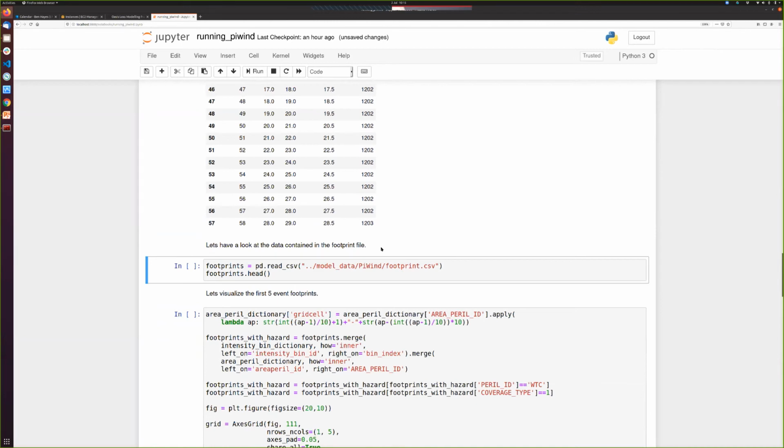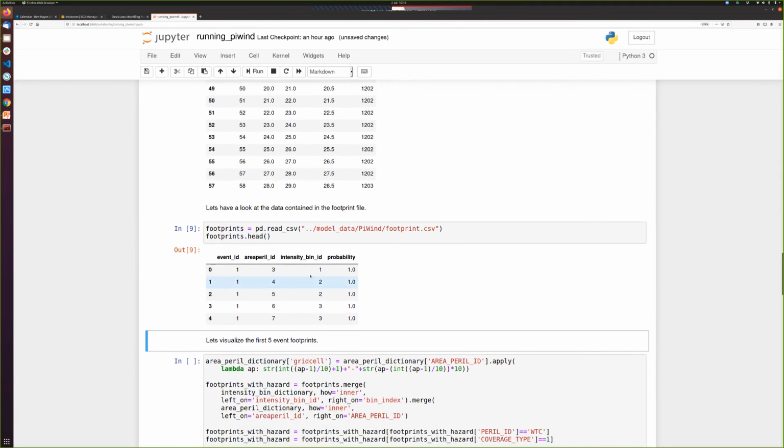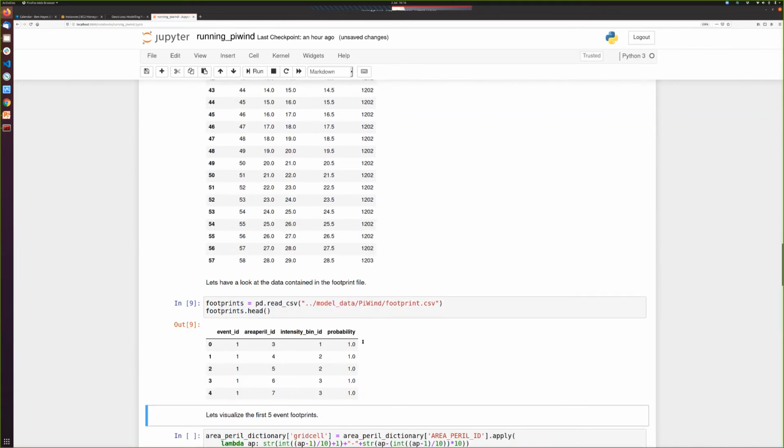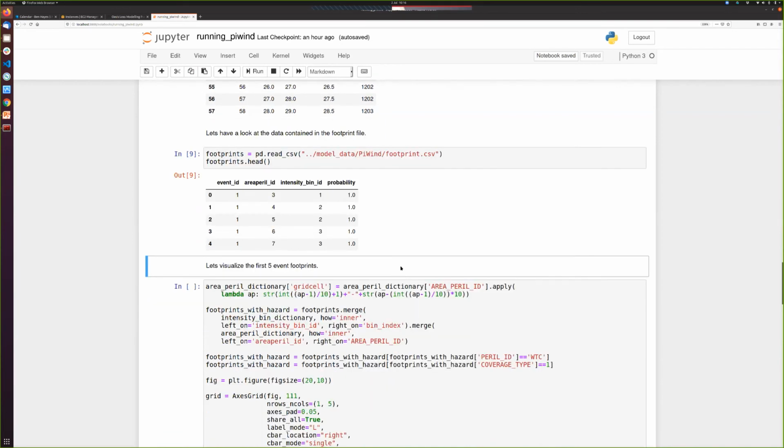Going on, let's have a look. So the footprint we saw already. We had events, we looked at event 3. This is for event 1 in this example. We've got per area peril, per intensity, we've got probability distributions. So these were much lower intensities. The reason I picked event 3 was because they were kind of meatier, more interesting intensities. But you see event 1 has just got very low intensity bins, so it's got hardly any damage. So not quite as interesting to look at.